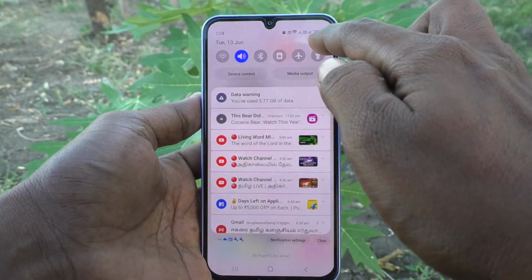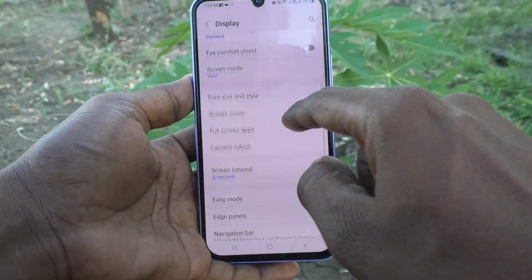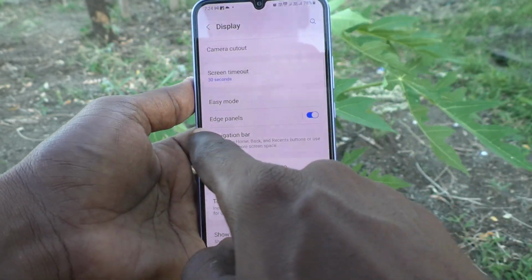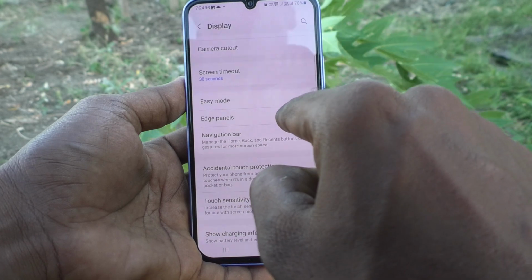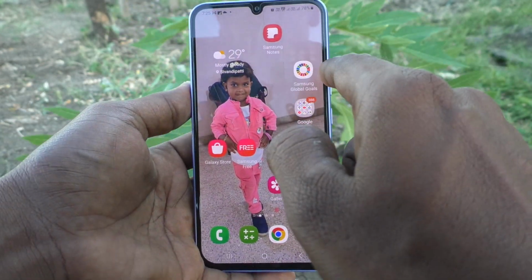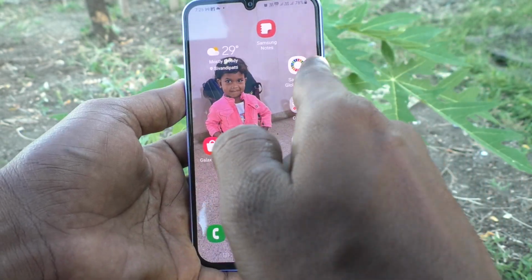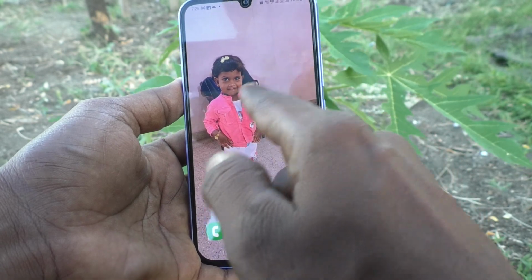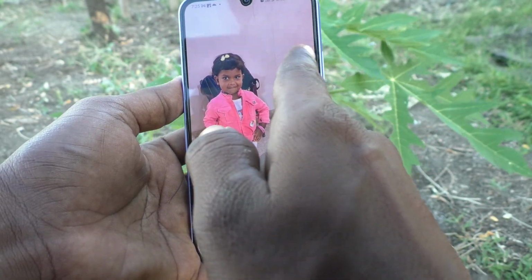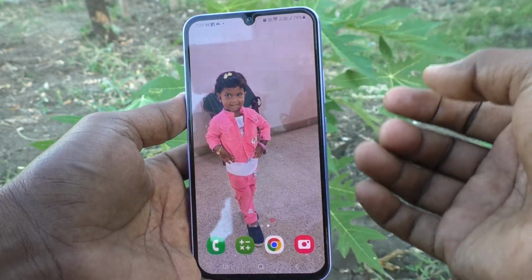What you do is just go to the settings in your phone, then go to display, then go to edge panels and just turn off this button. Now it will not pop out if you swipe here on the side. See here, if you swipe from right side to left, it's not showing. Edge panel is now removed.